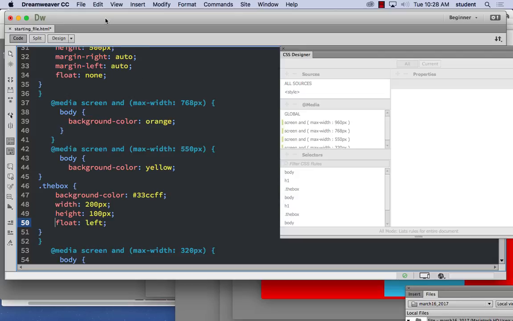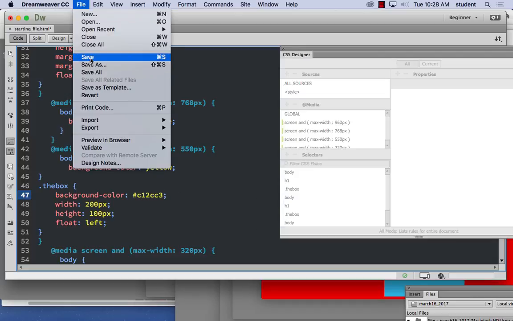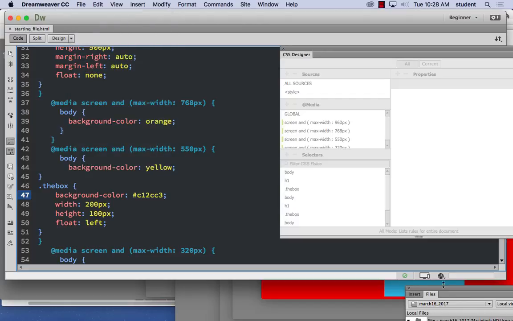Okay, you gonna change the color? Oh yeah, we should change the color. So now C12CC3. What was it? C12CC3. 12CC3. There you go. What color is that? Fuchsia color. Okay, so let's test that one.